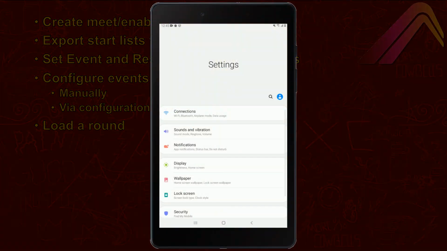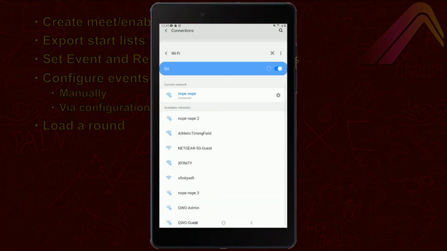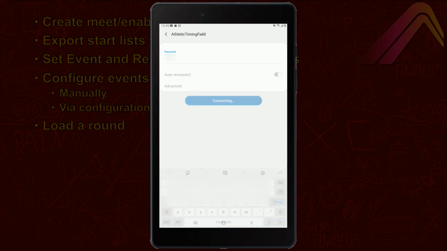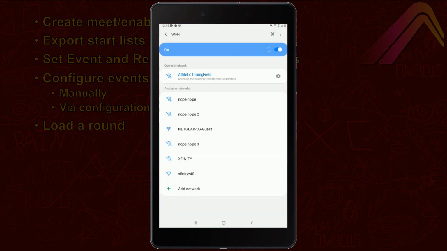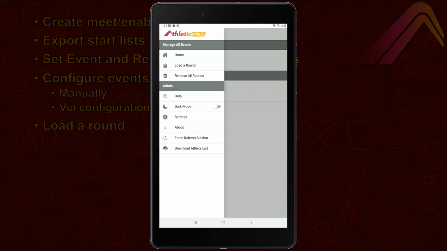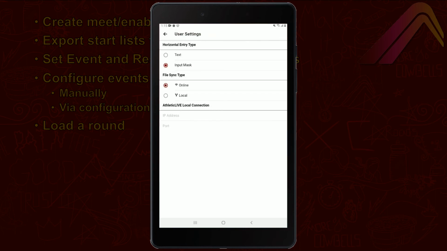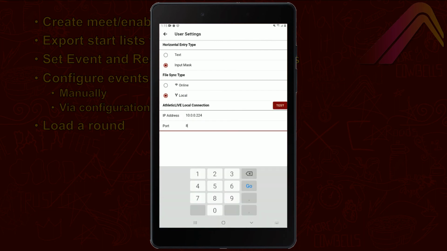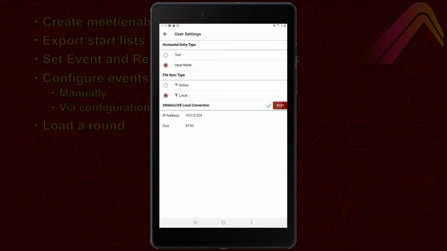To load an event into a copy of AthleticField, first ensure the device is connected to the local network that the computer with Athletic Live Local is on. Open the menu and choose Settings. Change the file sync type to local, and then enter the IP address of the computer running Athletic Live Local. The port number for Athletic Live Local is 8150. Tap the Test button to test communication. A green checkmark indicates a successful test.